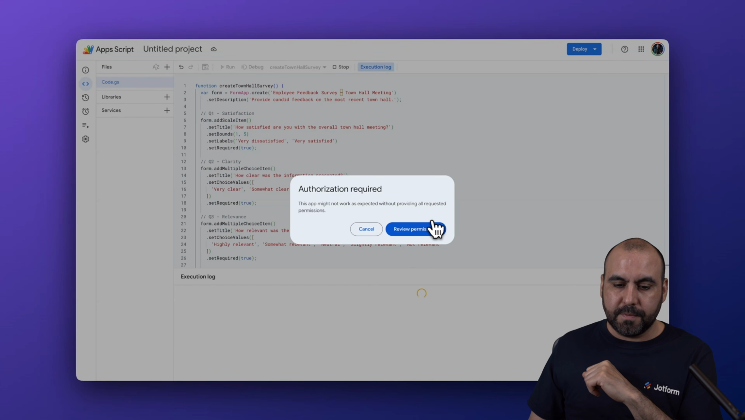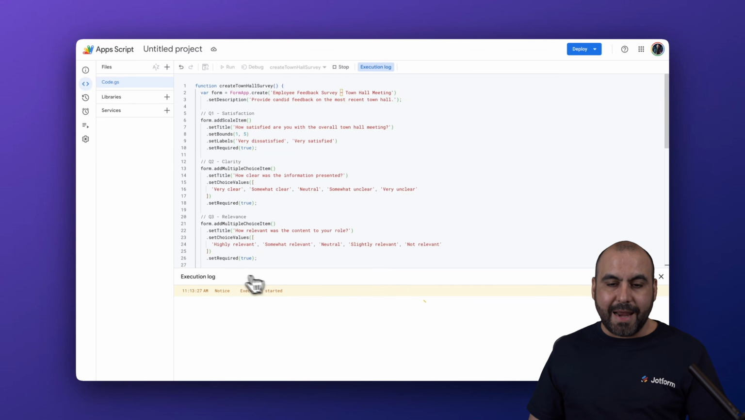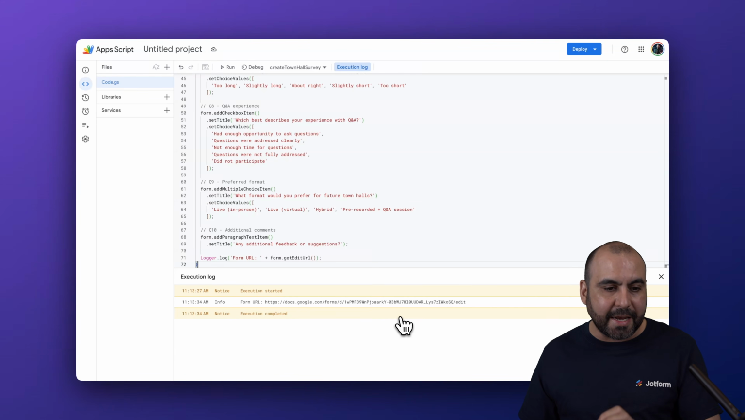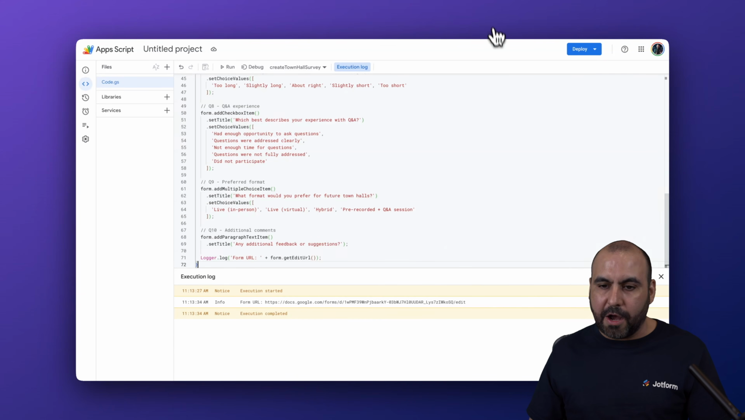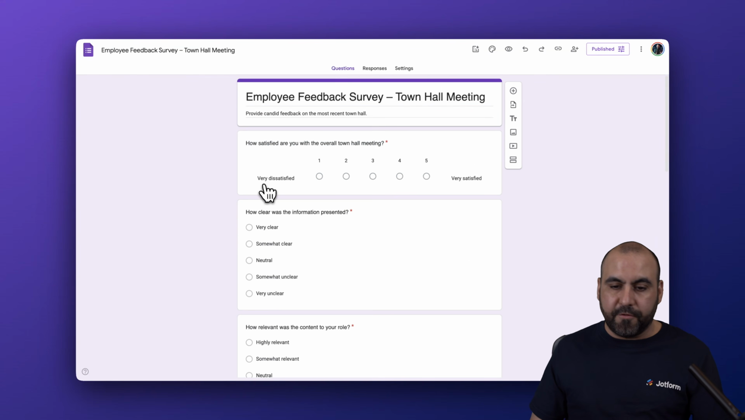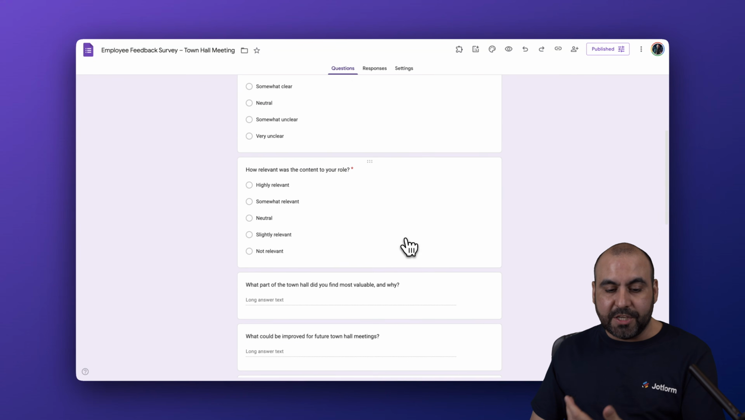Here we go. Let's allow the permissions. Let's continue. It's now running and executing. Here we go. The execution is now complete. We now have the Google form created. So let's go into Google Forms right now and refresh this. And it's right here: employee feedback survey form for the town hall meeting. And here we go. We now have the form created with ChatGPT.